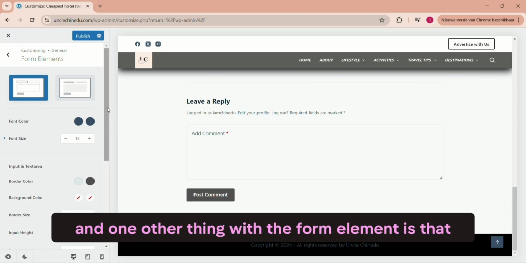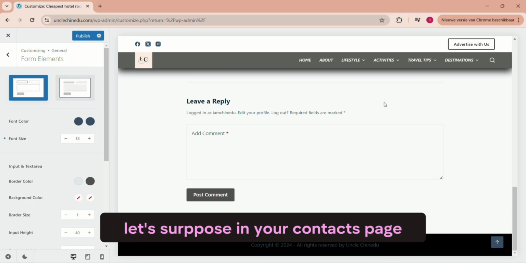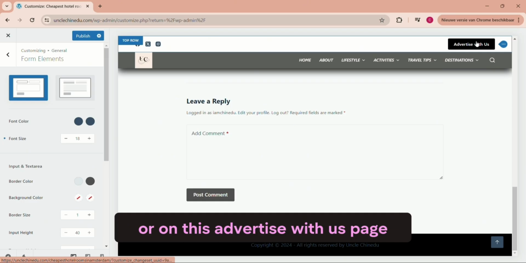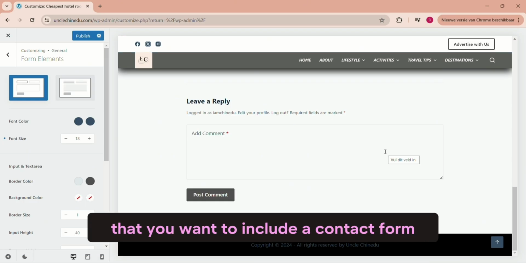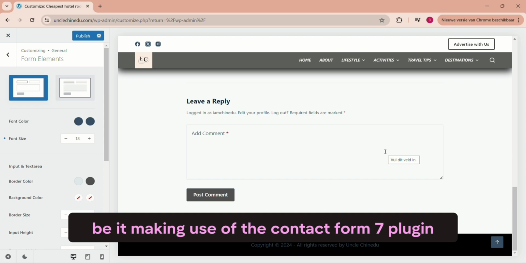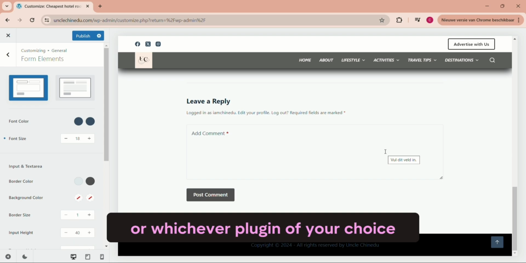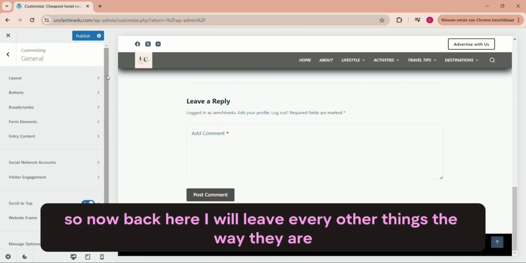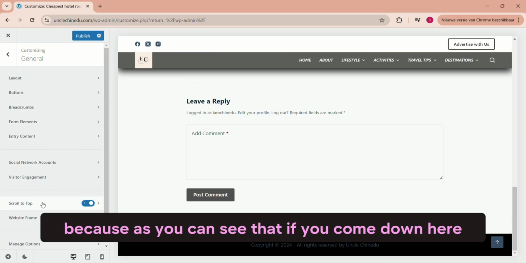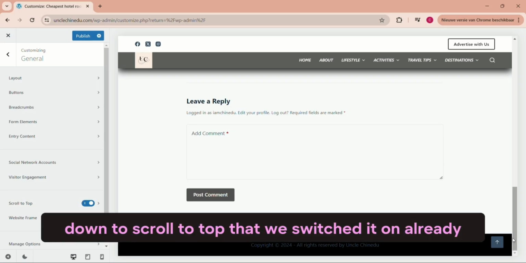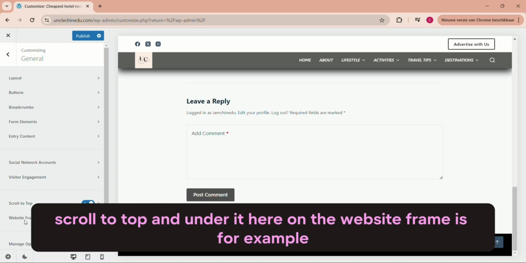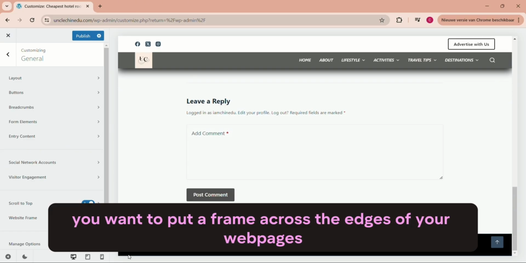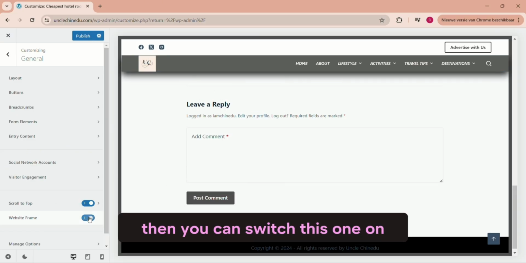And one other thing with the form element is that, let's suppose in your contact page or on this advertise with us page you want to include a contact form, be it making use of the Contact Form 7 plugin or whichever plugin of your choice, then you can use this form element to style them. So let me go back one step again. So now back here, I will leave every other thing the way they are, because as you can see, if we come down here to scroll to top, we switched it on already. That is it here, scroll to top. And under it here is the website frame. For example, if you want to put a frame across the edges of your web pages, then you can switch this one on.